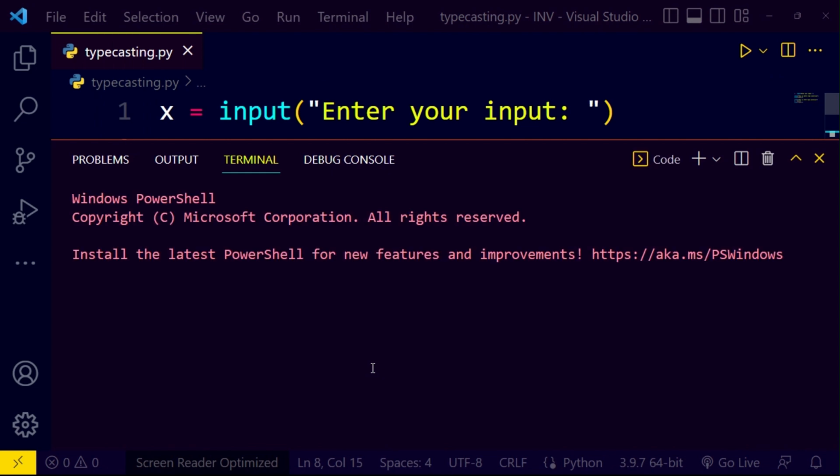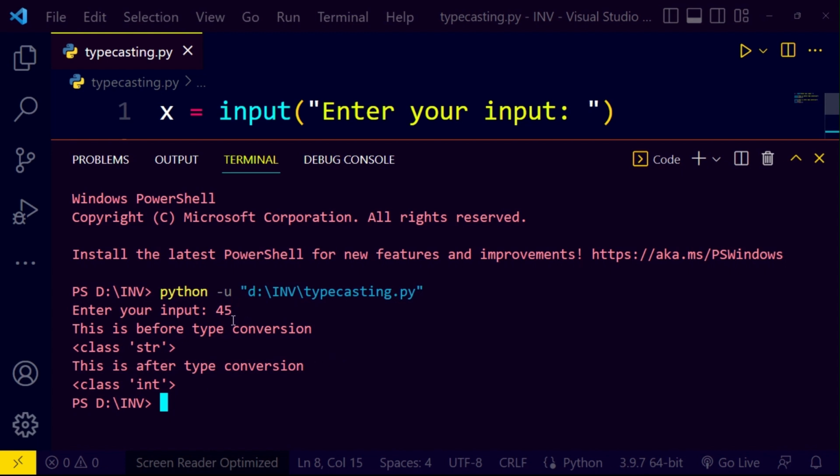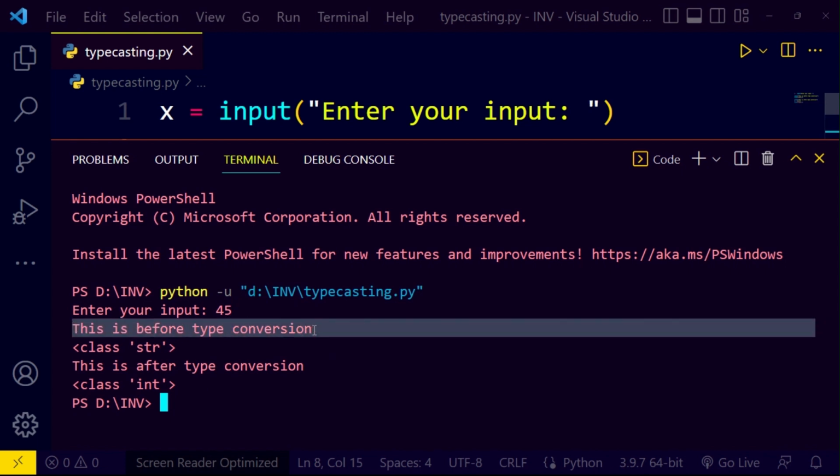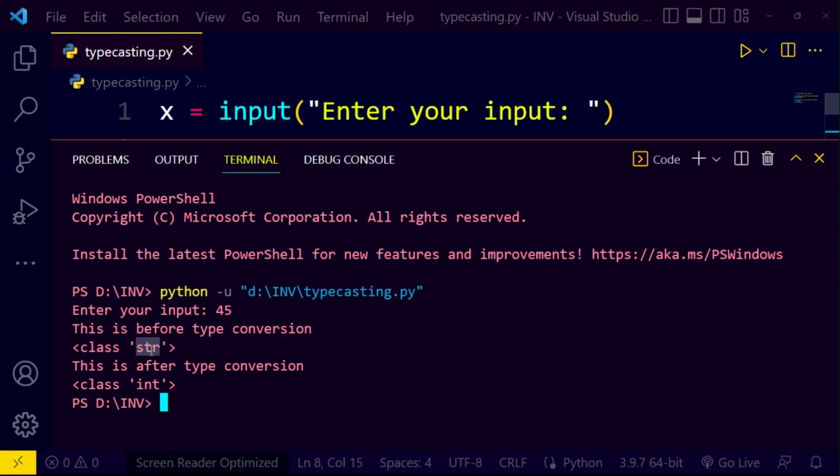So let's run it. I'm using my shortcut key Control Alt N, which is customized by me to run the program. You can set it for yourself. Now enter your input. The input is 45. Enter. As you can see, this is before type conversion. The class is a string, as already mentioned, and this is after type conversion. It's int, an integer value. Gotcha! We have got it.